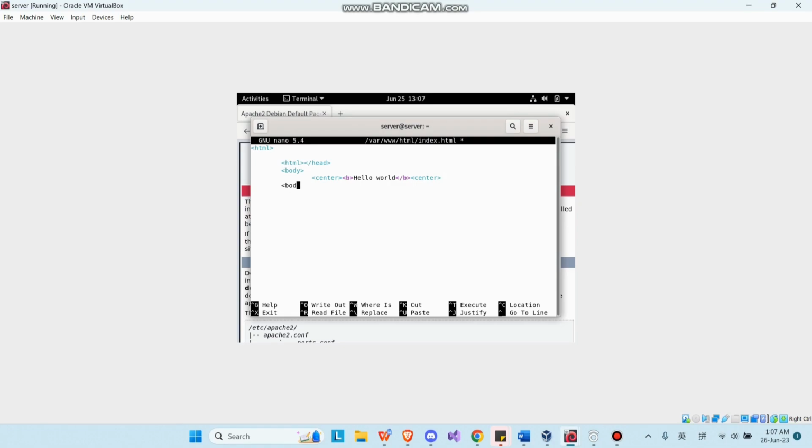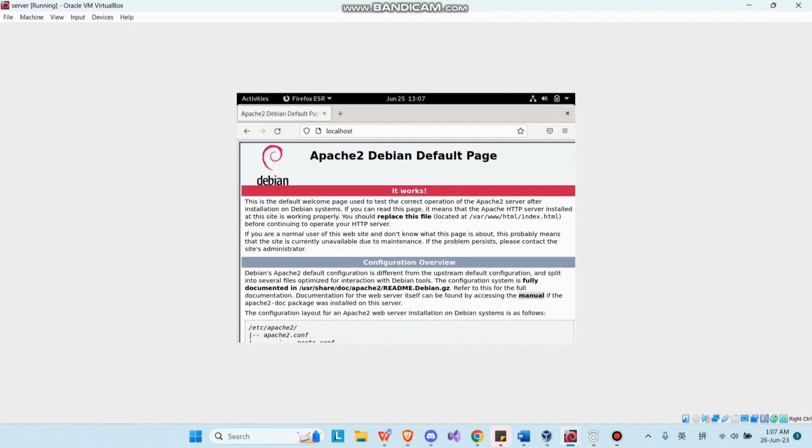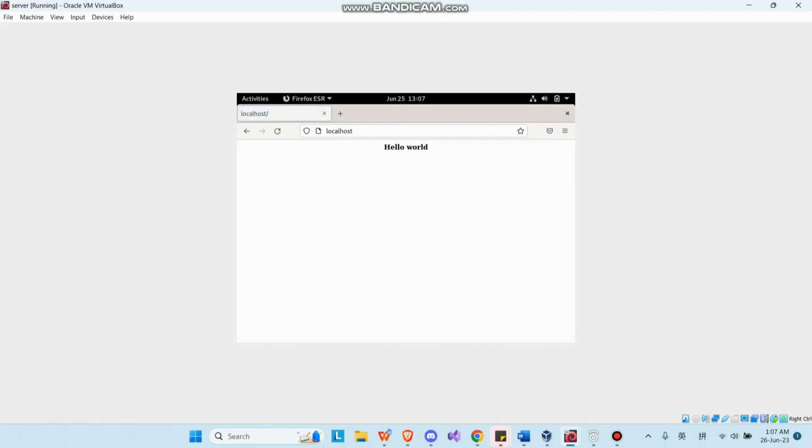And then continue with /body on the next line, and then on the next line again with /html. Okay, so now we save it and exit. Go to Firefox again. Then we refresh the localhost, and we can get Hello World.